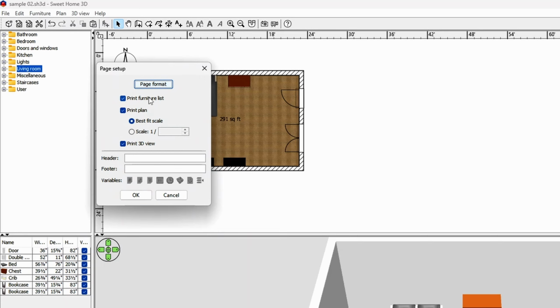In the next section, you can choose which elements to include in the file. For example, like the furniture list here, the 2D plan here, or the 3D view. For the 2D plan, you can set a custom scale or a best fit scale. You can also add the header and a footer to the page. If you only want to export the 2D floor plan, just disable the other options. Then click OK.